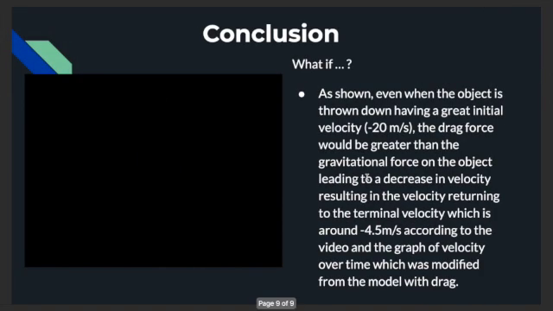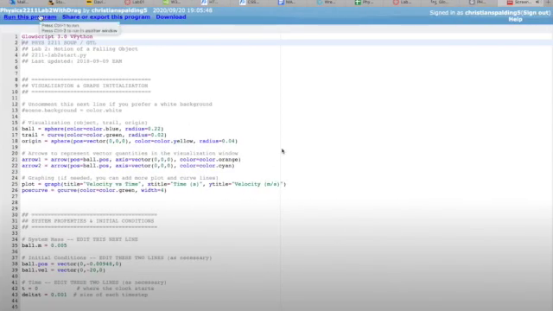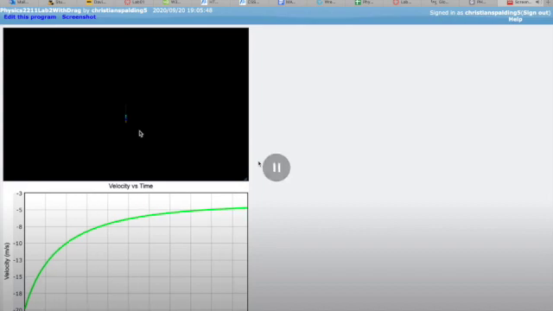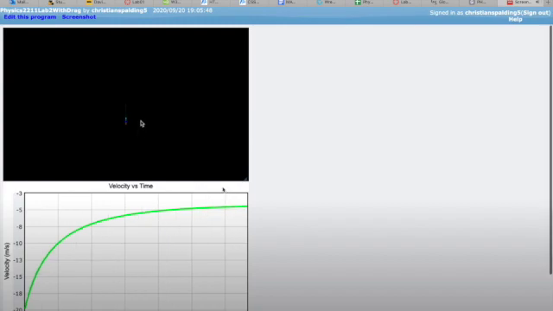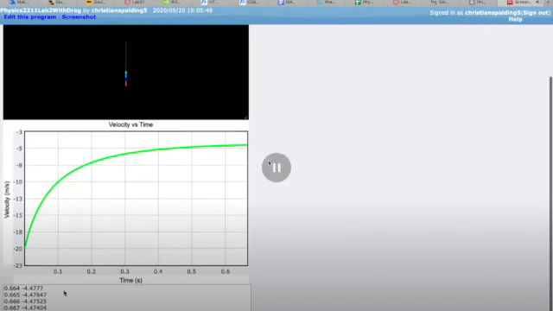Now, for the what-if statement: if an object is thrown downward, would it reach the same terminal velocity? In the video shown right here, I modified the data with drag force to show that even if you throw an object downward, it will always still return to the same terminal velocity, as we can see here, to be right around negative 4.74 or negative 4.75. And as you can see, the green arrow will reach an asymptote no matter what the initial velocity is, to where it will get to an F net force of 0.